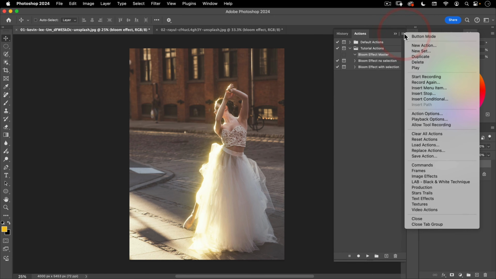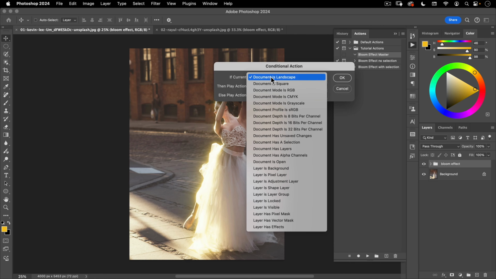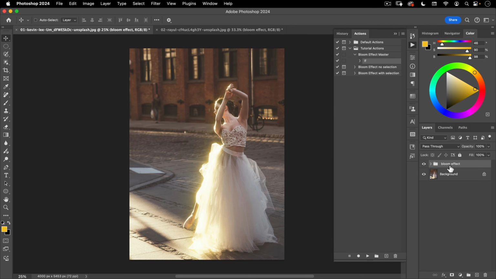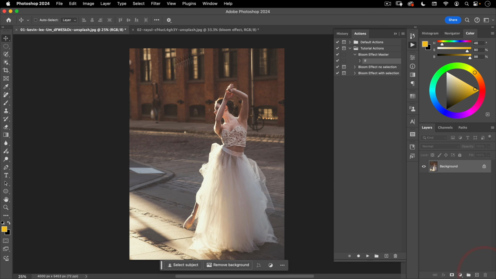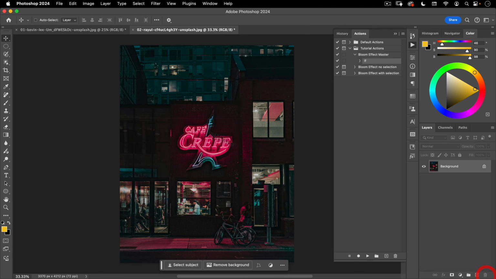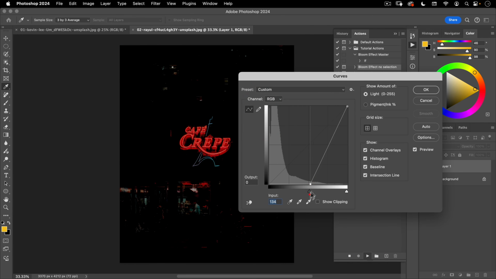So here, let's go to our little contextual menu and insert conditional. And here, if current document has a selection, then play bloom effect with selection, else play action bloom effect no selection. So now this bloom action will run on any image whether I have a selection or not. So here I don't have a selection. Let me go ahead and run that action, and you can see it's proceeding with the effect.